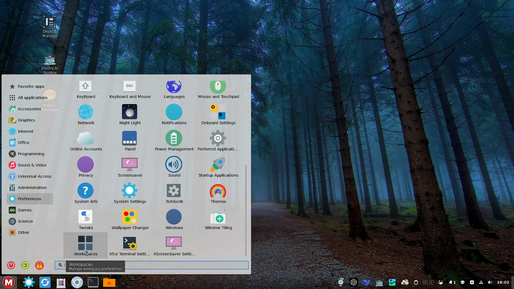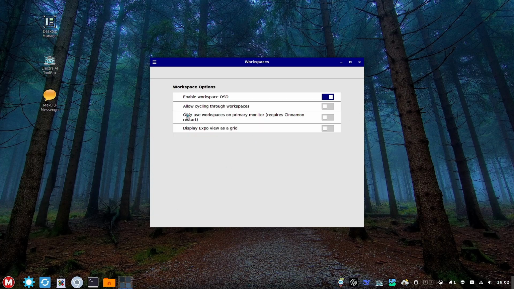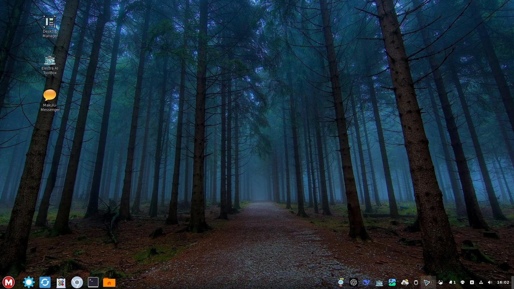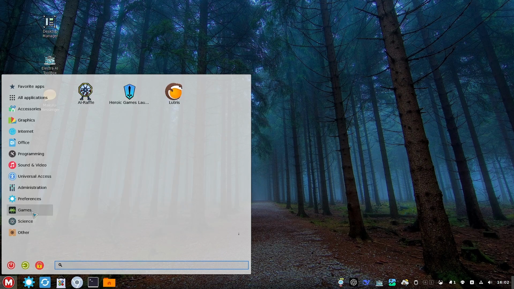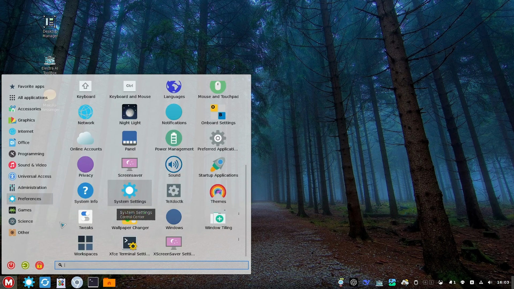Screensaver settings, workspace settings, everything is there. Cycling through workspaces, only use workspaces on primary monitor, display expo as a grid. All those things are there. Also the applets for the panel will be available. Now we have completed the preferences section.